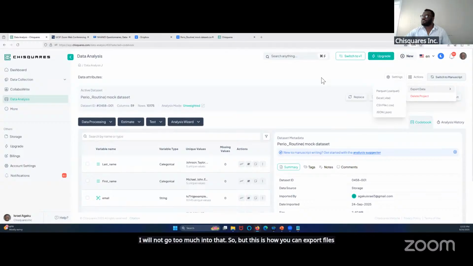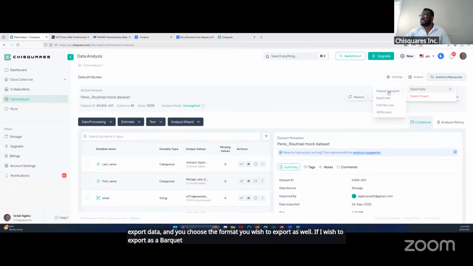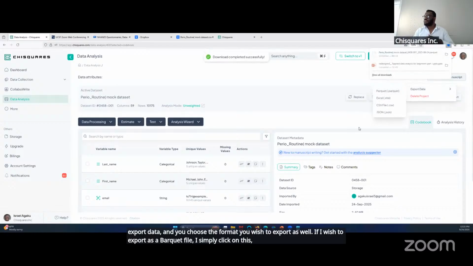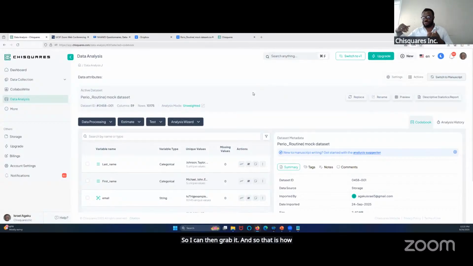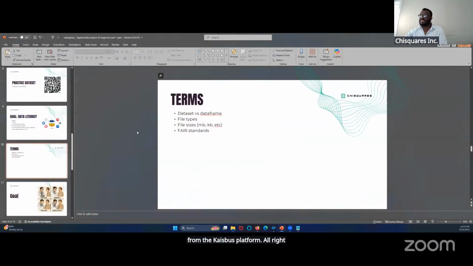You come to Actions, Export Data, and you choose the format you wish to export to. So if I wish to export as a parquet file, I'll simply click on this. And this is my file there. So I can then grab it. And so that is how you can import data and export data from the Chi-Square platform. All right, going back to my slides.